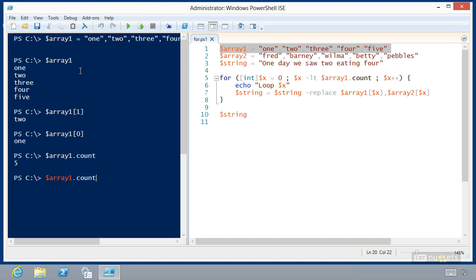Now, this is a little bit tricky. It says there are 5 items, and that's totally true, but you can't access anything from the 5th item because it starts at 0. So technically, the last item in the array here is index 4. So you get 0, 1, 2, 3, and 4. All right? Array 2 is another array of 5 different strings.